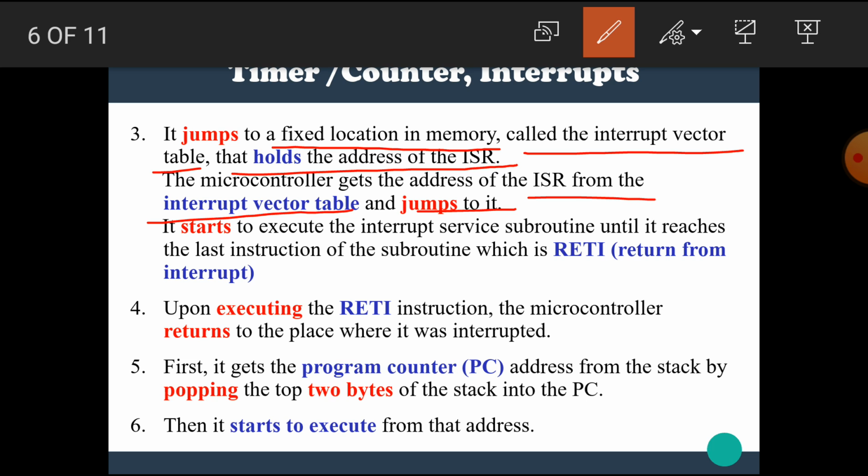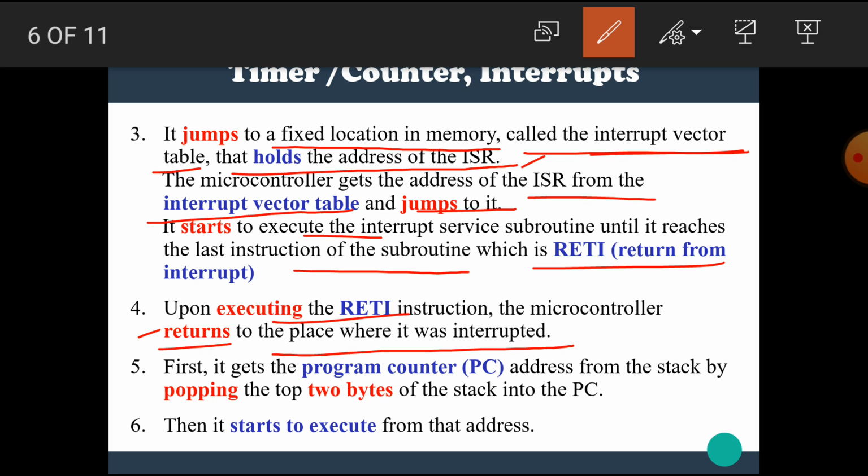That means whenever the interrupt occurs, the microcontroller finishes its instruction and saves its address into the stack. Then it jumps to the fixed memory location called the interrupt vector table, which holds the address of the ISR. Then it starts to execute the interrupt service subroutine until it reaches the last instruction of the subroutine, which is RETI, that means return from interrupt. Upon executing the RETI instruction, the microcontroller returns to the place where it was interrupted.